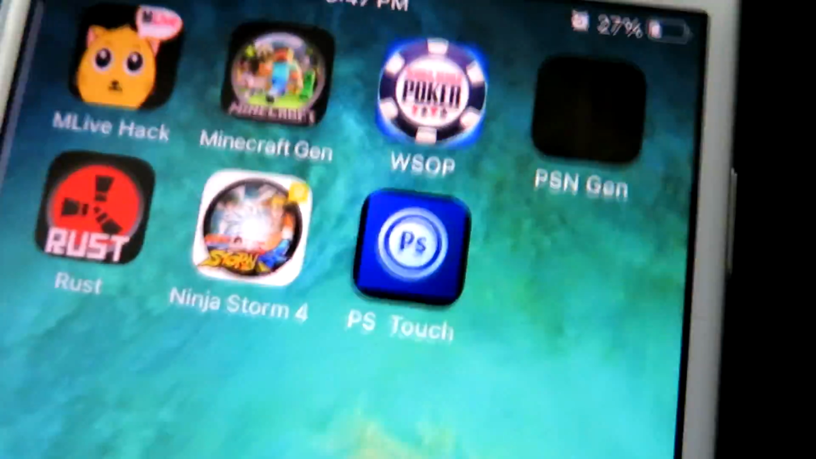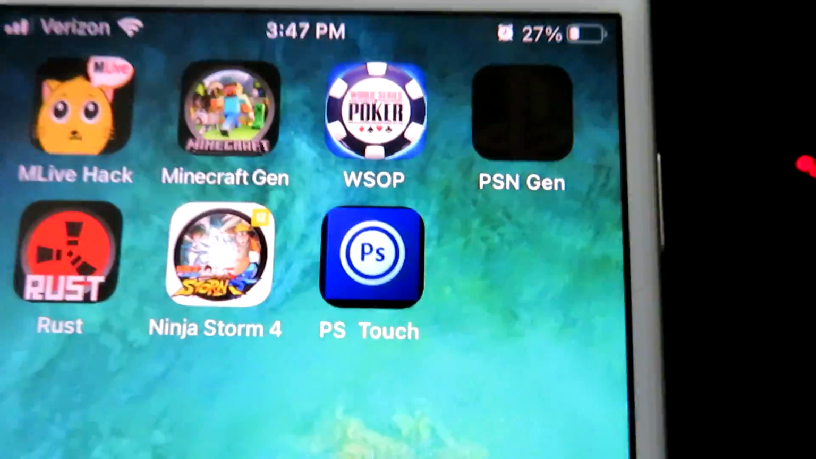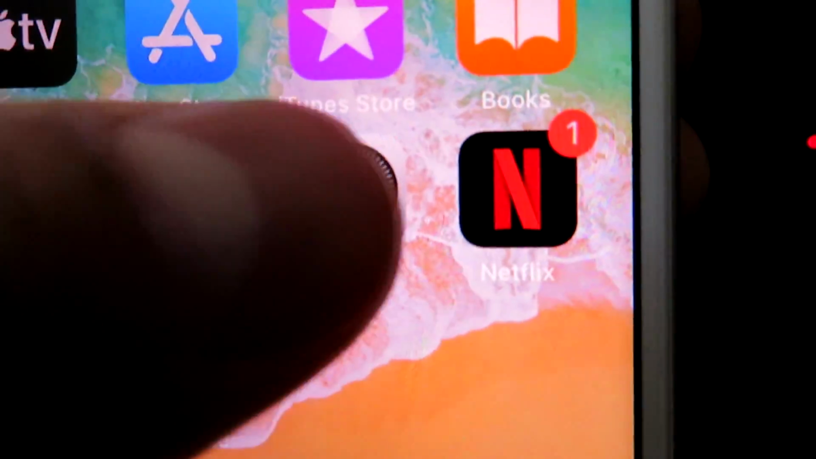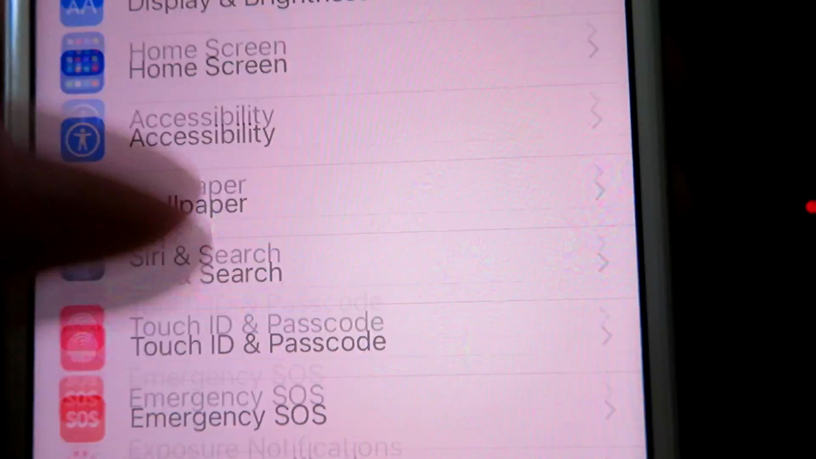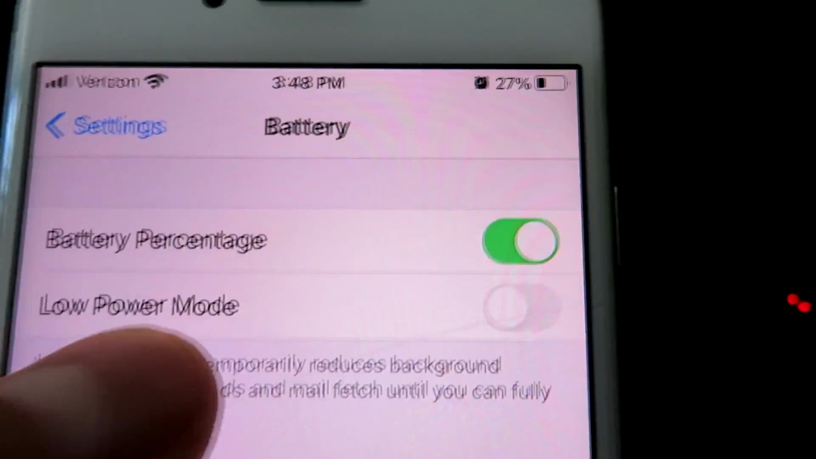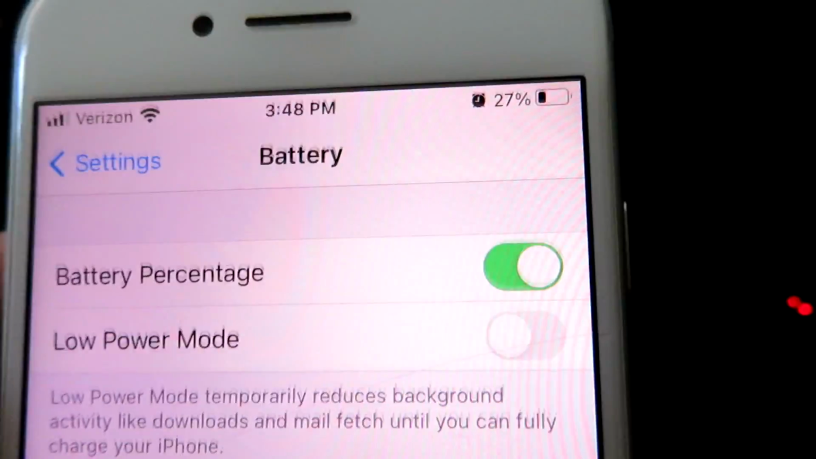This is working as of 2021, and we need to change a few settings on our device before we start the download. Go to your home screen, go to settings, and look for battery. You can see battery right here, so tap on that. Make sure that if you have low power mode enabled, you turn it off. If your phone looks like that, just be sure to disable it.